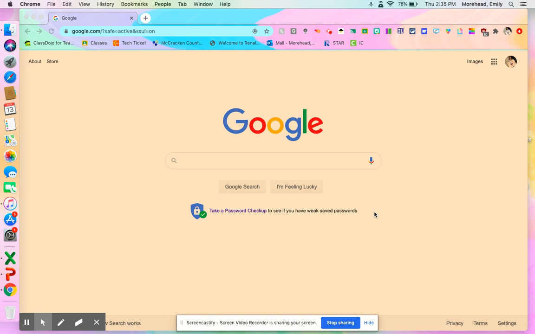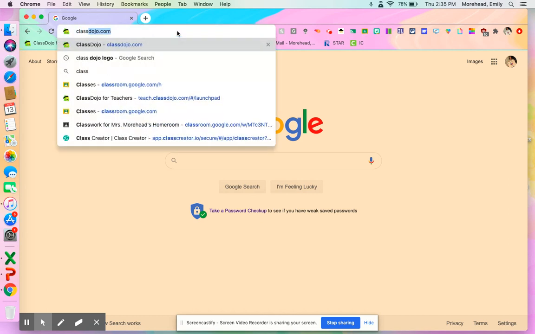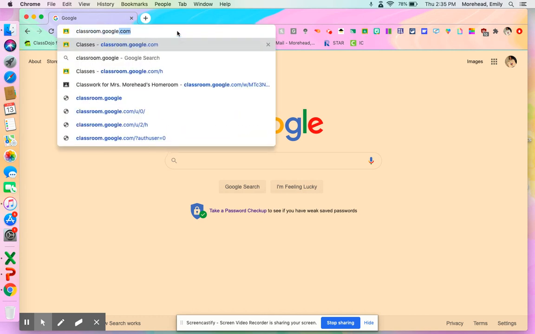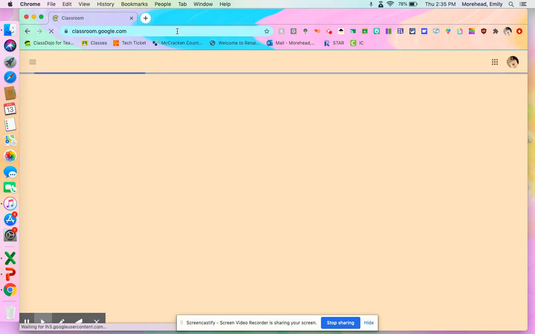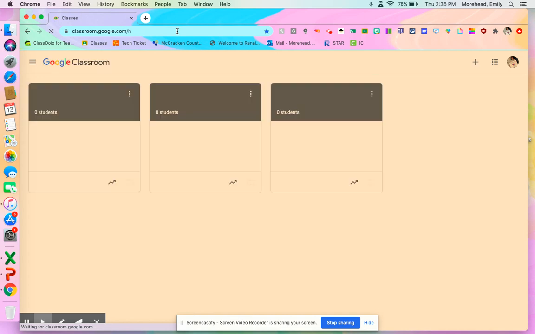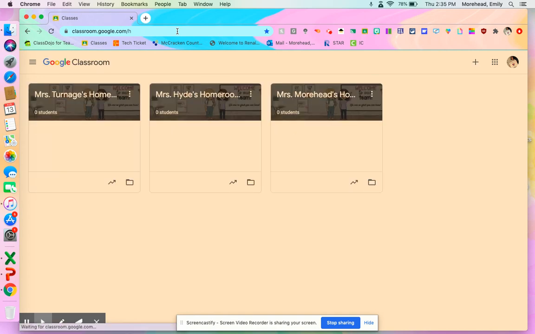The first thing that you need to do is go to Chrome or Safari, whatever you're planning on using, and go to classroom.google.com. Your child needs to be signed into their Google account. They'll also be provided a Google code by their teacher. They'll need to have that so that they can access their Google account.